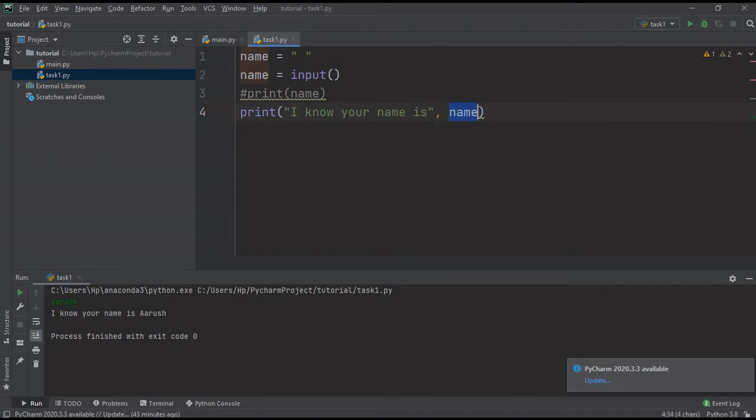So this name is a string variable, while this "I know your name is", which is enclosed in double quotes, is actually a string constant. So to separate them, we use this comma. And what is this? By putting the hash symbol here, I'm making this line a comment. What is a comment? A comment is that part of the program which is not going to be executed. So that we want to exclude from the execution, we can put the hash symbol in front of it.